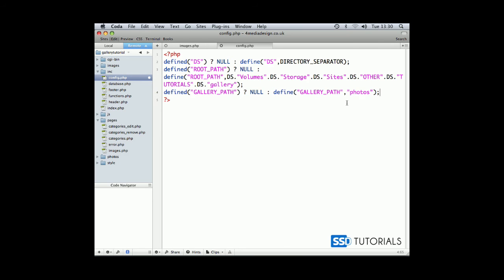Now copy the entire thing, paste it under, GALLERY_PATH_THUMB for thumbnail, and it's going to be lowercase thumb, but before that we're going to have GALLERY_PATH. So it's going to be GALLERY_PATH . DS . thumb.